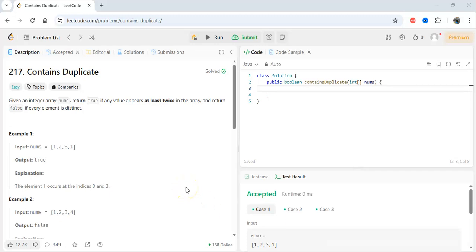Today is one more LeetCode problem I have taken, that is Contains Duplicate. Given an integer array of numbers, return true if any value appears at least twice in the array, and return false if every element is distinct.